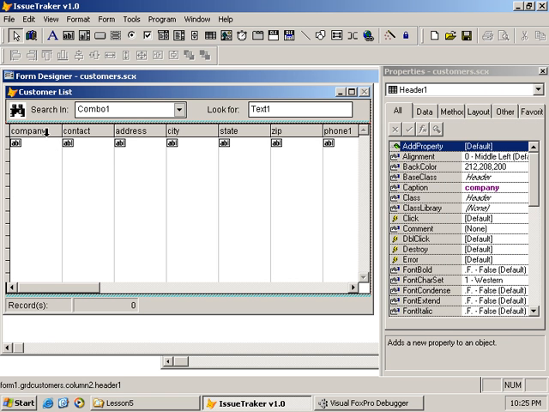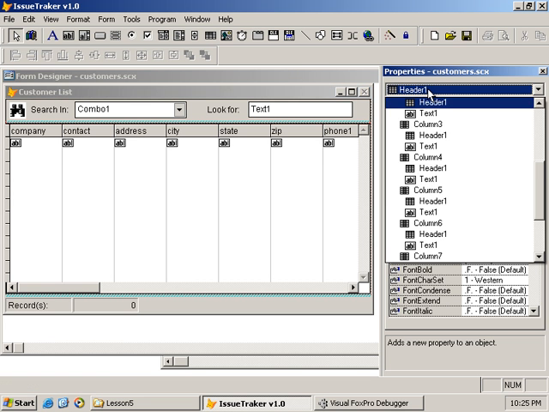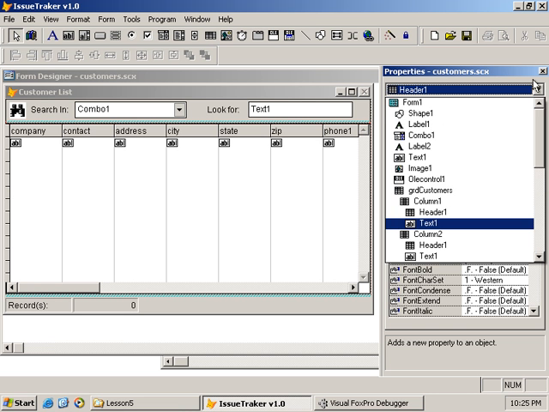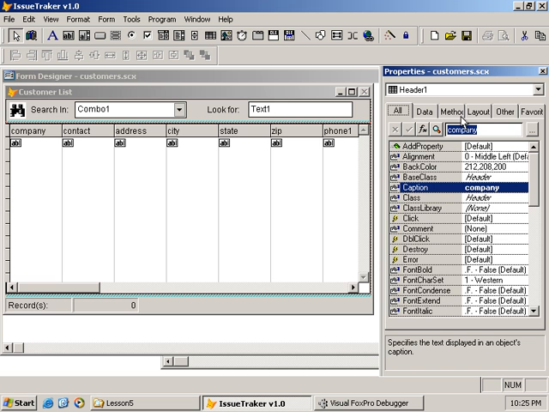Okay, so the next column, I'll click on it here, is company, and of course I'm on the header. Just something to note, every column begins with the name column and the number, and then every column houses a header control and a text box control by default. And then you notice header 1, so column 2 has a header 1 and a text 1, column 3 has a header 1 and a text 1, and so forth, right up to however many columns we have in our table.